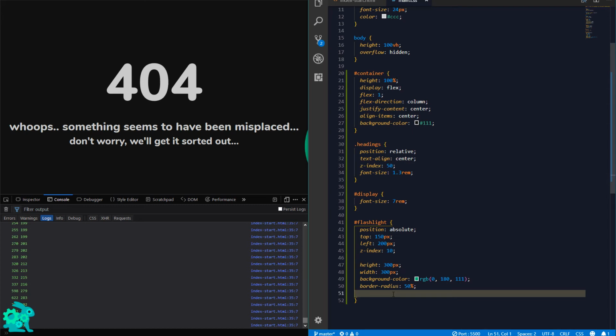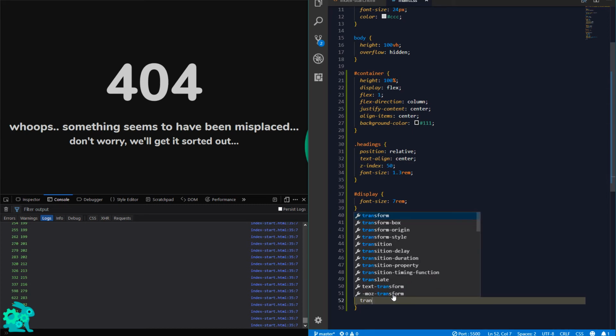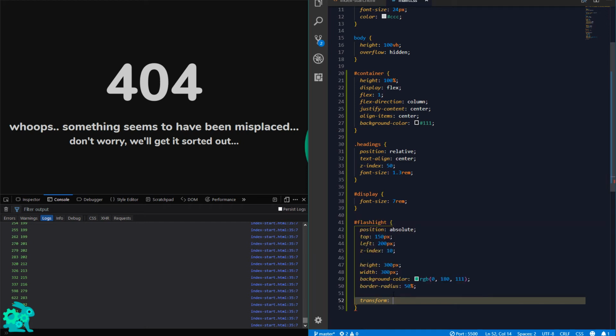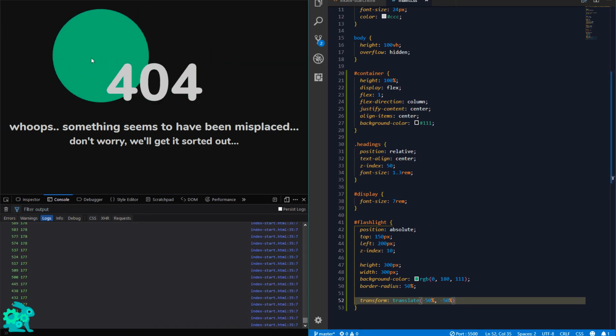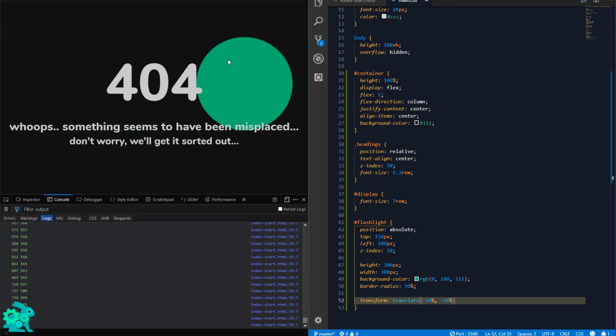And so to do that, we're just going to type in the transform property, and we'll do translate, and we have to translate both the Y and the X axis, and we'll do -50% and -50%. And with that in there, that should be all that we need, and it should be centered, and look at that. Cool.